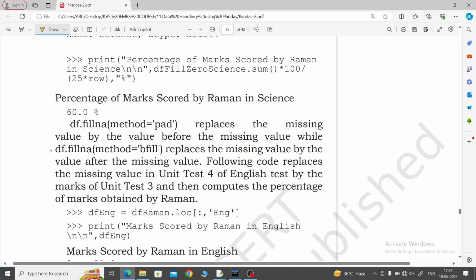Another one, two methods. Filling method, fillna method equal to pad. Whenever the word pad is used, it means padding the data. Which one? Replace the missing value by the value before the missing value. Whatever value is present before the missing value, that one will pad it. And one is bfill. bfill means whatever value is given after the missing value, that will replace it. So there are two methods for filling, estimating the data. Otherwise you can put 0 or 1 also.